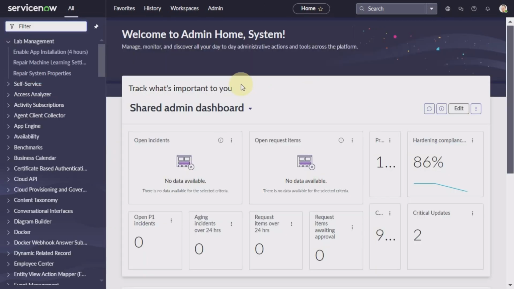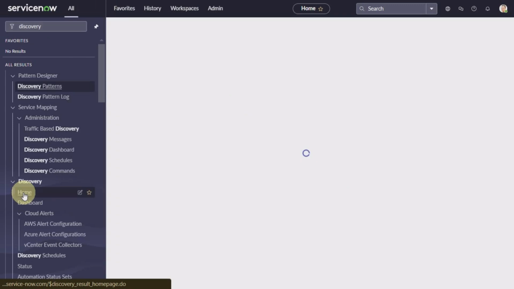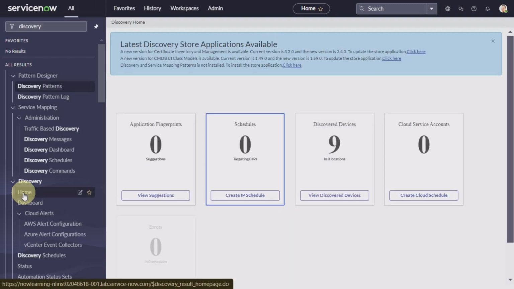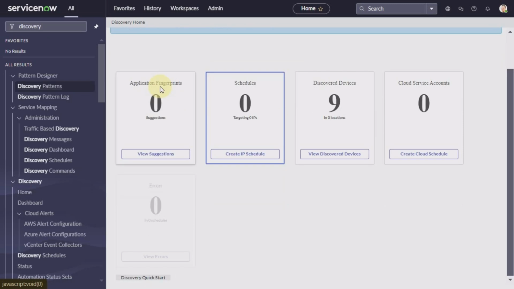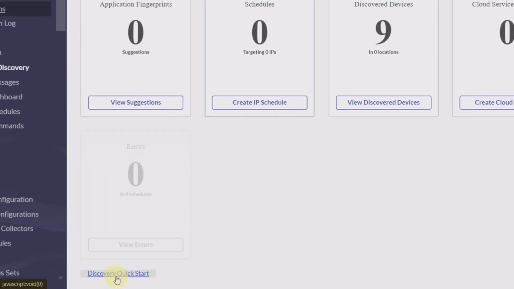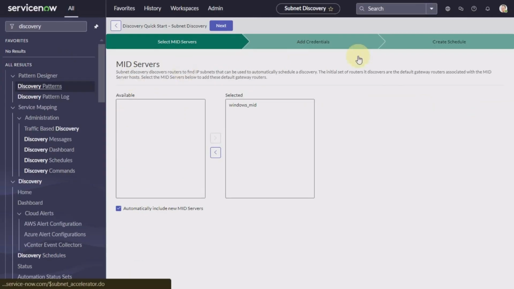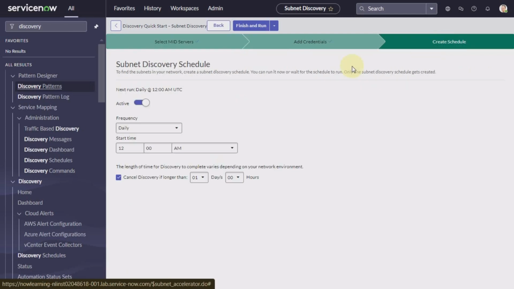Let us now try and navigate other ways in which we can create a discovery schedule. Let's go to application navigator, type discovery, discovery home. From here, in the bottom left, let me zoom it for you, you have this option, discovery quick start. From here, you can go to create schedule, finish and run, and your discovery schedule will be created.